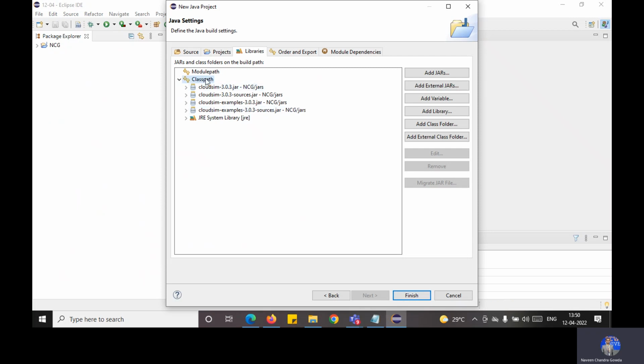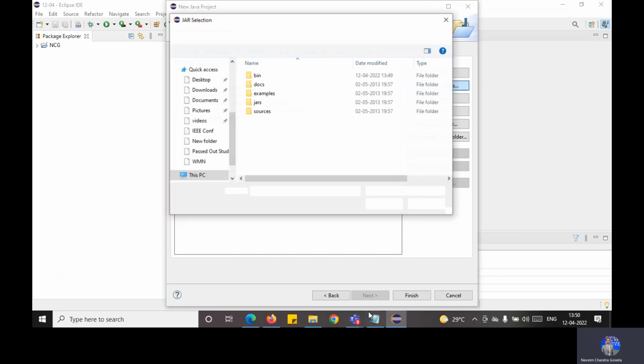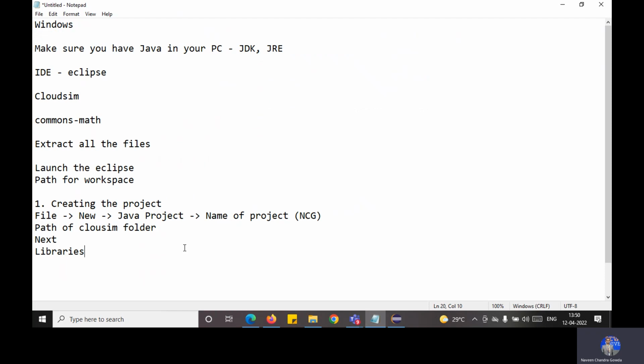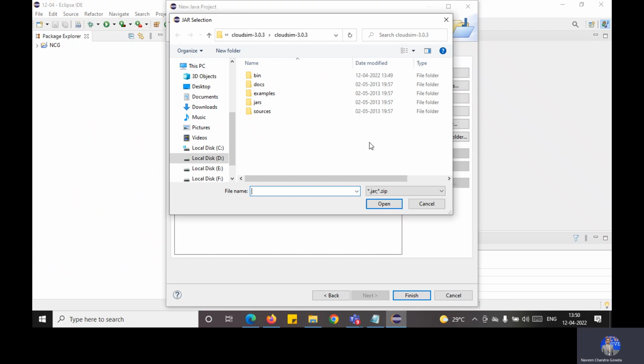So how to get it? Click on classpath, and I'll go for add external jars. Under the libraries, I have to go for the option add external jar files. As soon as I get into that, you will get this option.